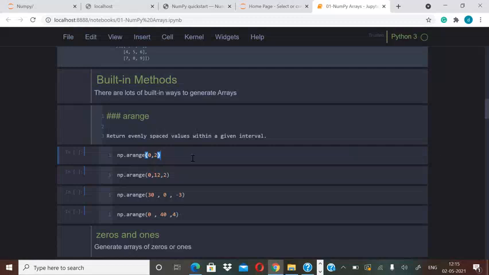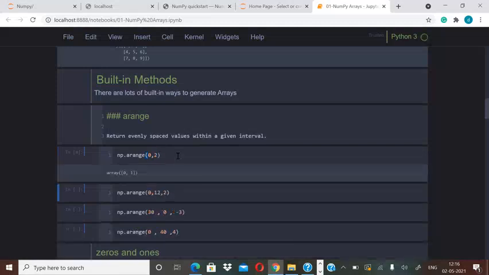After you continue, we are sending two parameters. The first goes to start and the second goes to stop. So starting from 0 and stopping at 2 with step size 1, it will become 0 1. Similarly, in the next one, 0, 12, 2, we are sending three parameters.